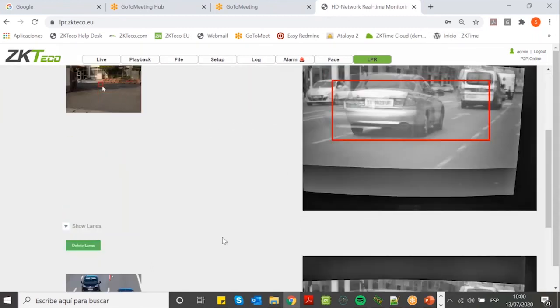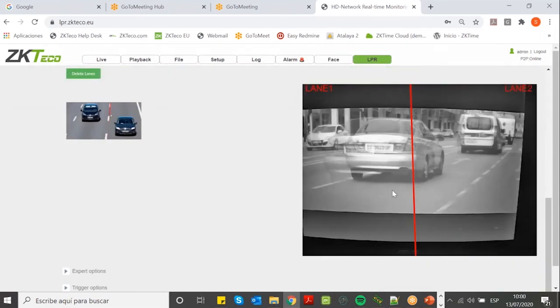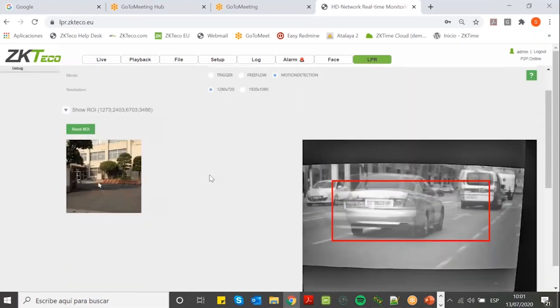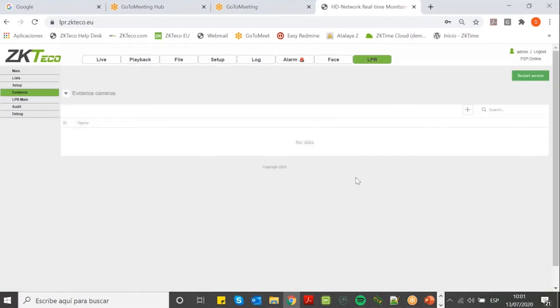It's very popular. You can create different lanes, okay? Lane one and lane two. It means when the car is moving in lane one, there will be a label like lane one, and when the car is moving in lane two, once the camera catches it, it will have a label like lane two. Okay. The evidence camera. Evidence camera, I can add one.